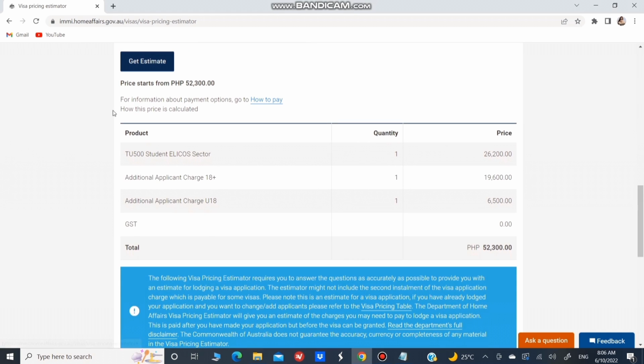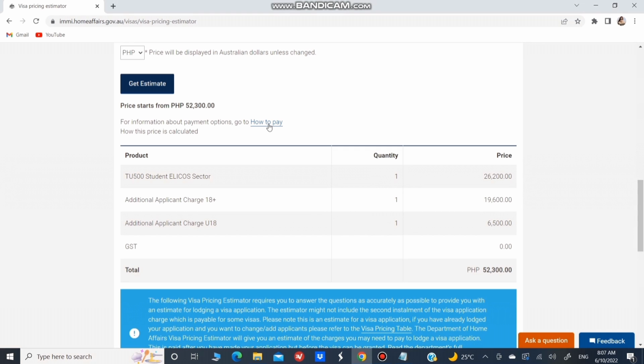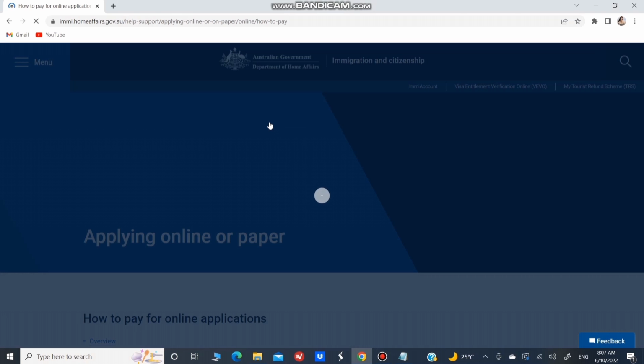It says the total estimated cost is 52,300 in Philippine peso. Then the breakdown is here. For you as primary applicant is 26,200. For your spouse is 19,600. For your dependent child under 18 years of age is 6,500. A total of 52,300 in peso. You can also click this How to Pay in order to know how to pay for your visa.